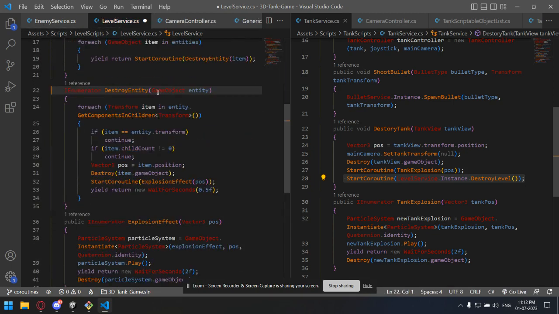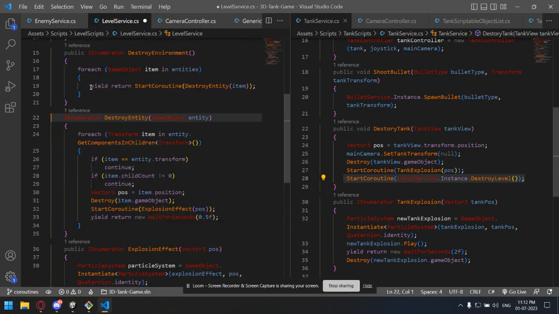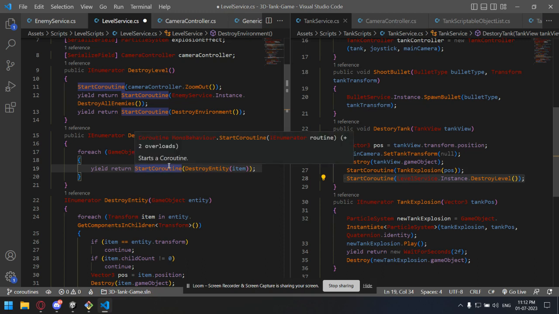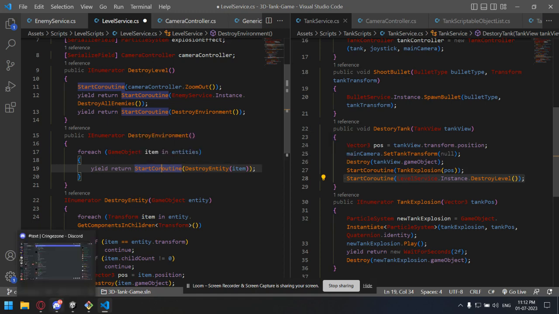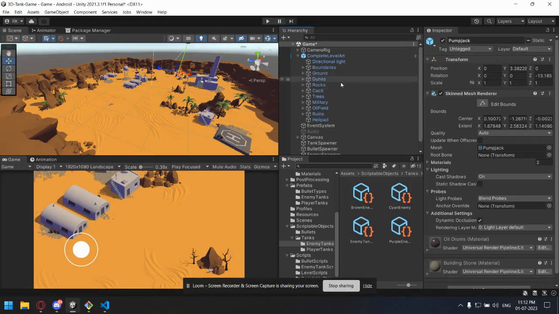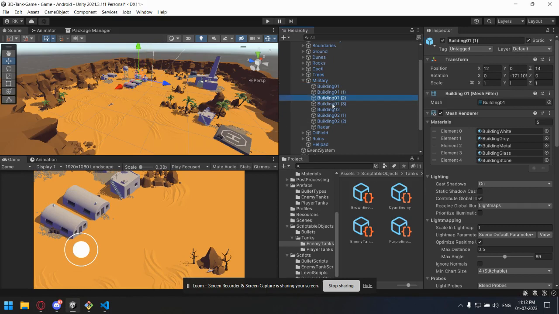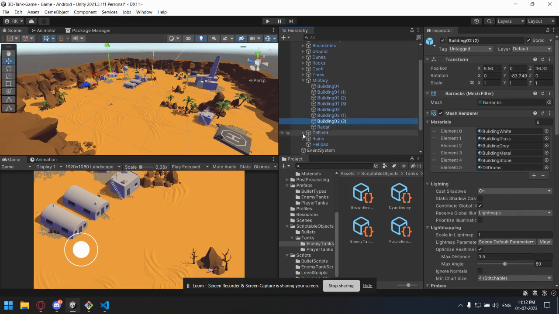Destroy environment, and I'm destroying each entity. So you saw that. Here I'm using yield return null, as you can see, because I want each entity to have its own time. So if I'm destroying the buildings in the military entity, I want them to go one by one and then go to the next entity.